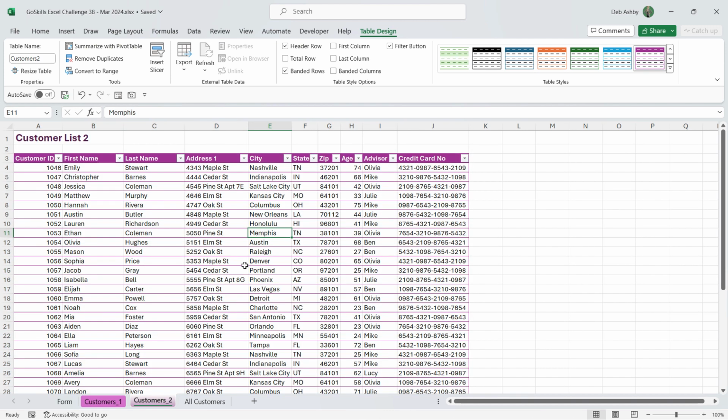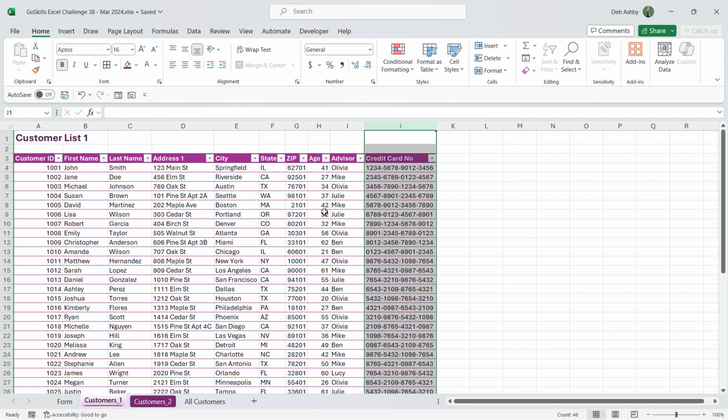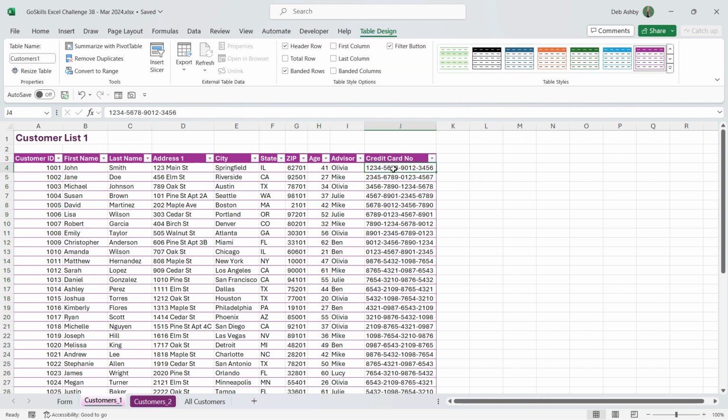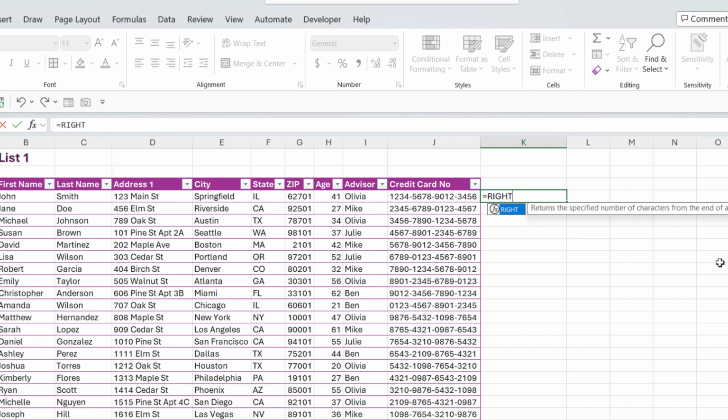And hit enter. Now, the first step here was we needed to deal with this credit card number column, because if you recall, I asked you to create a little formula that's going to replace all of the digits in the credit card number with asterisks except the last 4 digits. Now, we can do this very simply using text functions. So I'm going to make some space on the end here. And what we're going to do is we'll just start by typing in equals right.